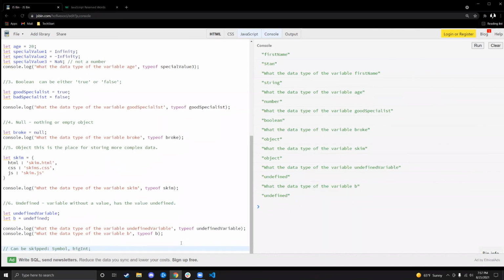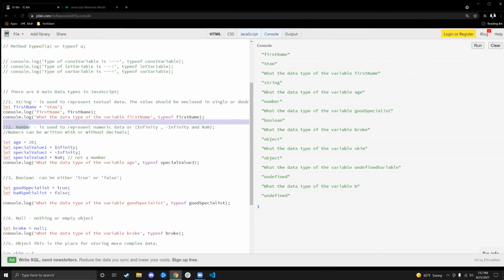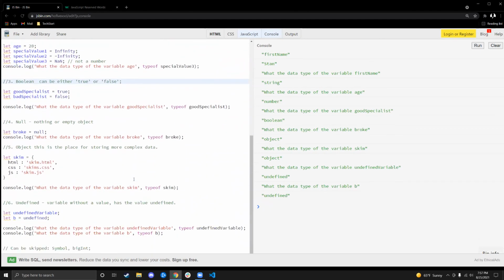So now we can say that in JavaScript, there are 8 main data types. The first one is string. This is used to represent textual data. Textual data should be enclosed in single or double quotes. Then we have number, which is used to represent numeric data or infinity or minus infinity or NaN. Then we have Boolean, which can be either true or false, null, object, undefined, and two more, symbol and big int.